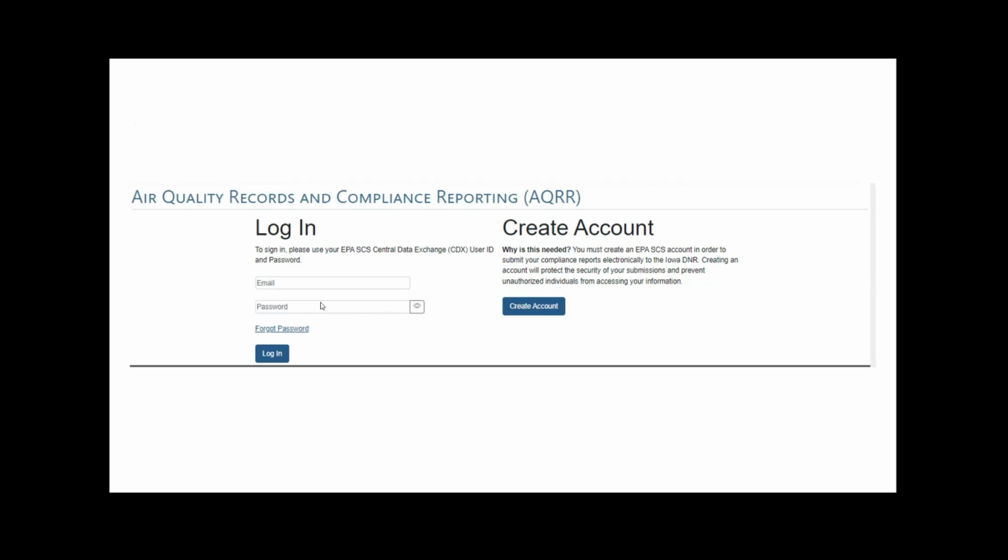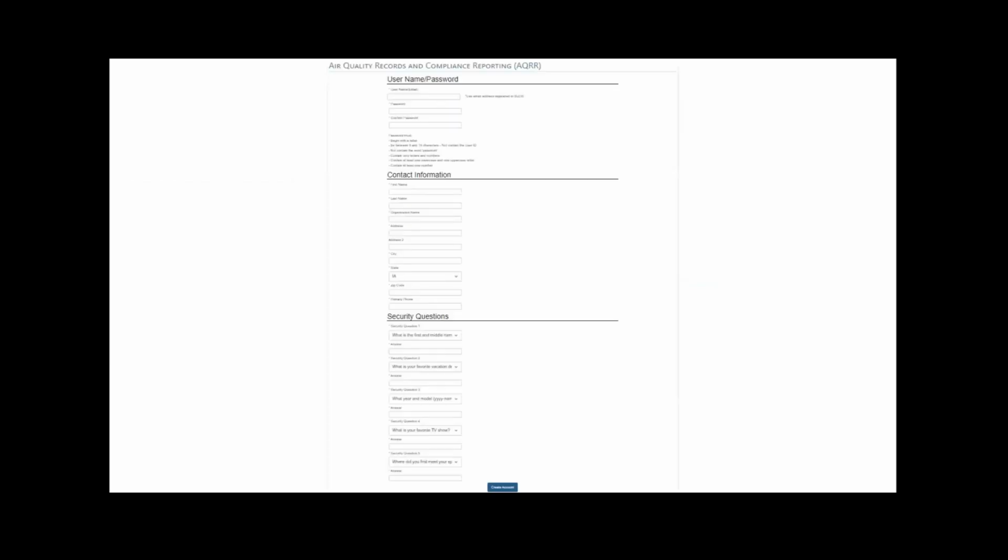For those who do not have an existing EPA SCS account, such as CDX, you'll click on the Create Account button. Complete all required fields pertaining to username, password, contact information, and security questions. And then at the bottom of the page, you'll select Create Account. Responsible officials will need to provide the answers to these security questions as part of the identity verification process when submitting compliance reports.